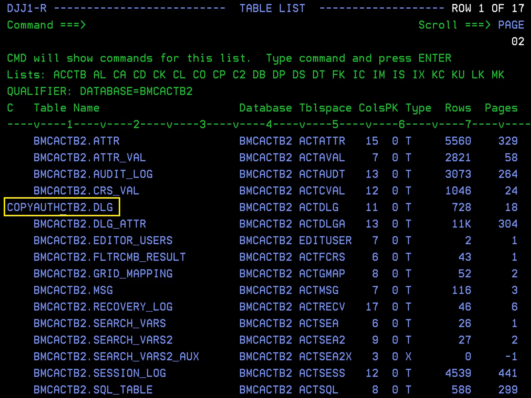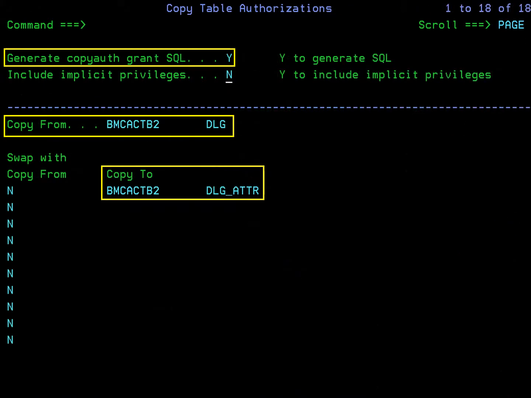Copy auth allows you to copy authorizations from one object to another. On this panel, we will generate the SQL to copy the authorizations from BMC ACT B2.dlg to BMC ACT B2.dlg underscore ATTR.